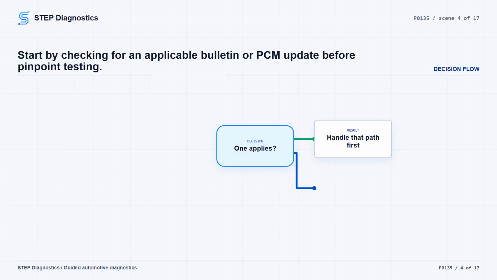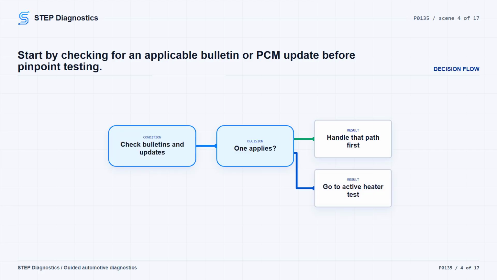First, check for any applicable service bulletins or PCM flash updates related to P0135. If one applies, handle that repair path first, then verify the repair and confirm the code stays gone. If nothing applies, move on to the active heater operation test.